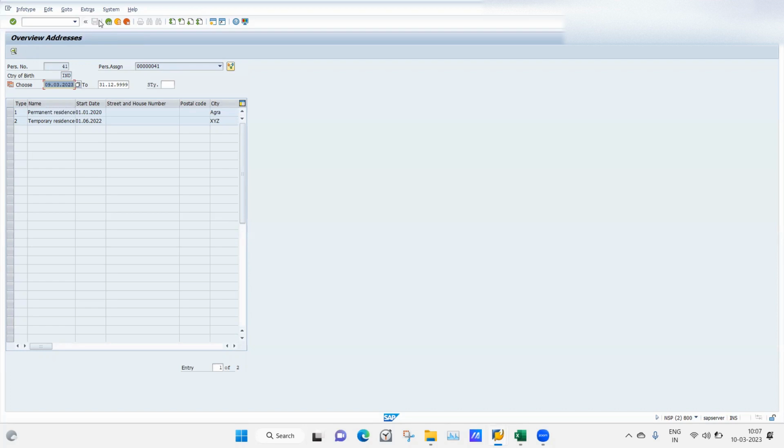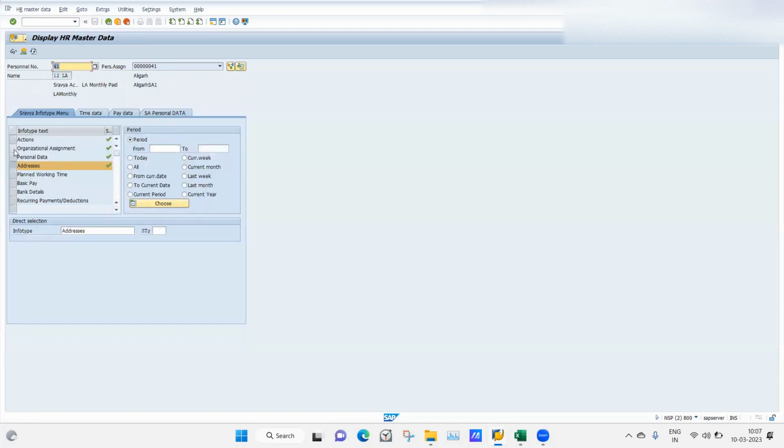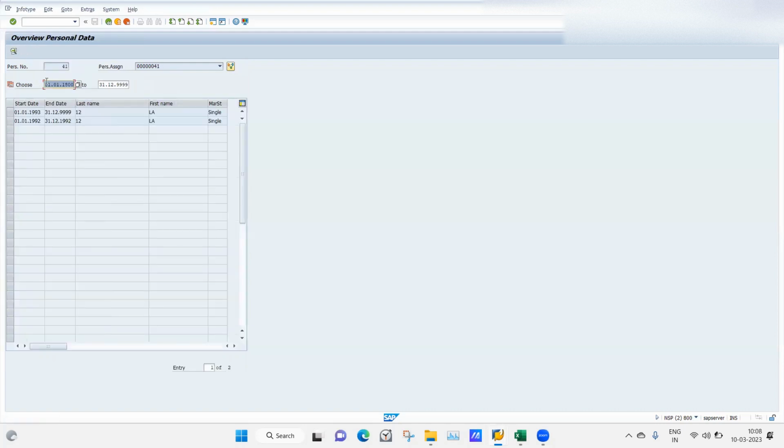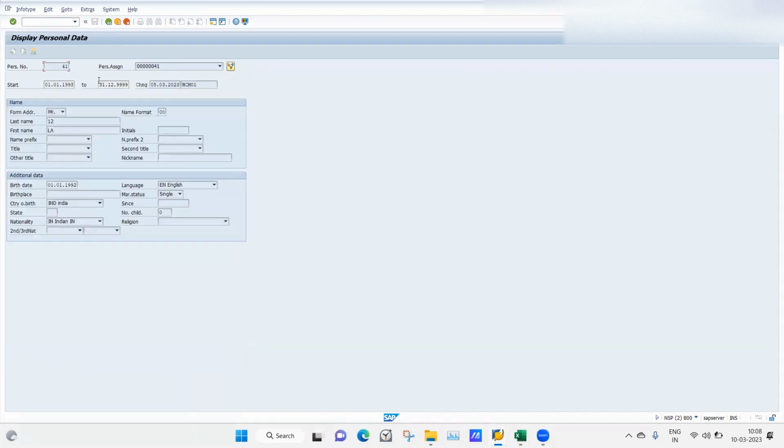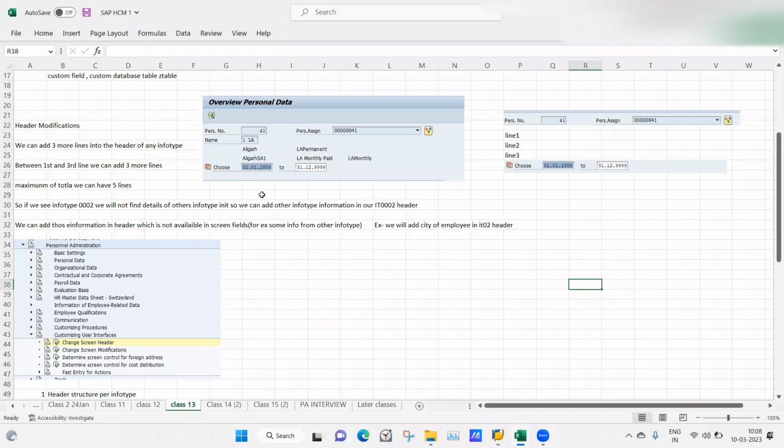Sometimes the client wants to see another detail that does not exist in the info type. For example, in this personal data info type, the client wants to see the telephone number or the address detail of the employee. So we will be modifying the header. First, we have the option to insert three additional lines here. If you can see, for example, this is 1, 2, 3.